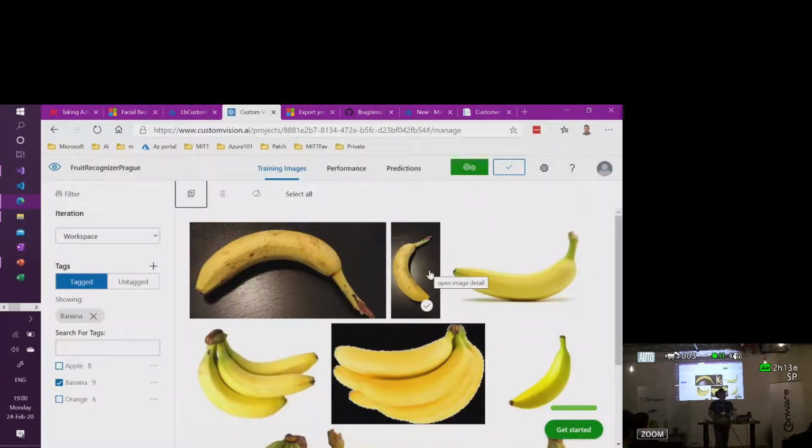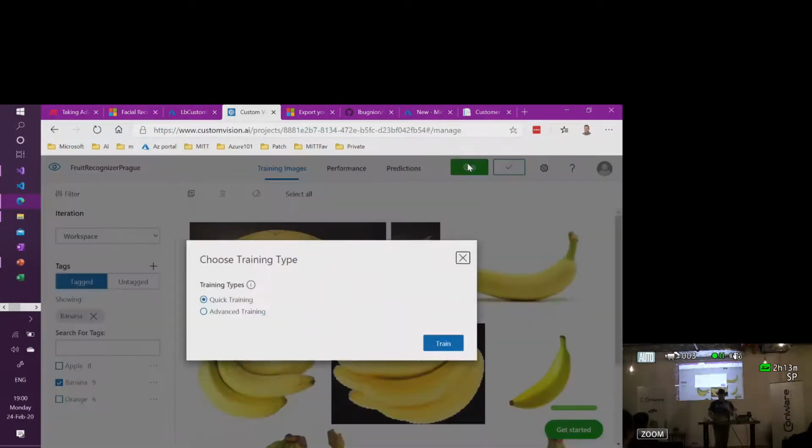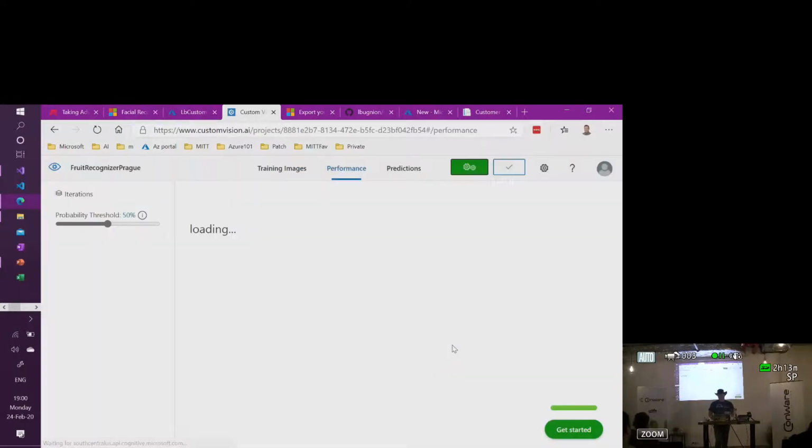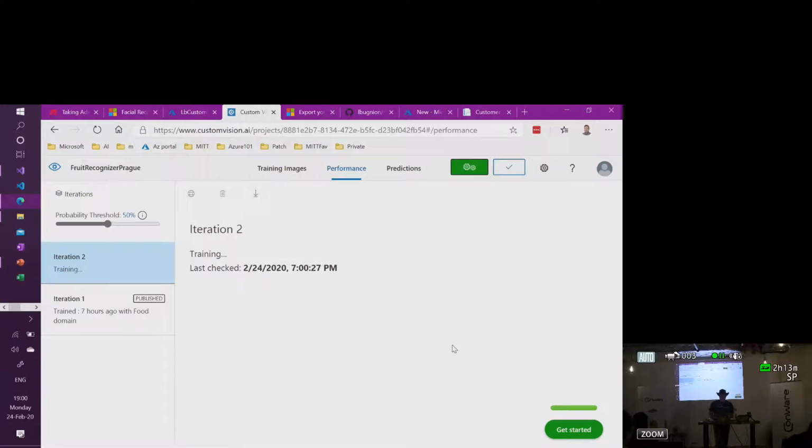Good. So now I have the pictures. Now I need to retrain the model. So I'm going to do another iteration. I choose quick training. If I chose advanced training, it would take longer, but it would be more accurate. Quick training is enough for what we do here. It's going to take just a few seconds to train.